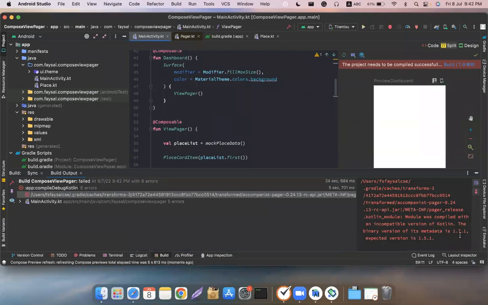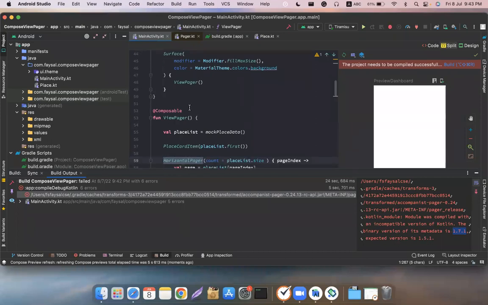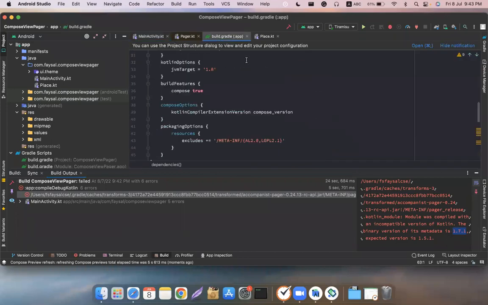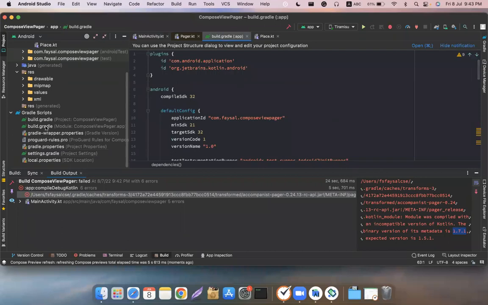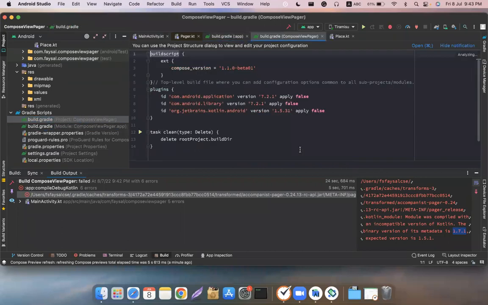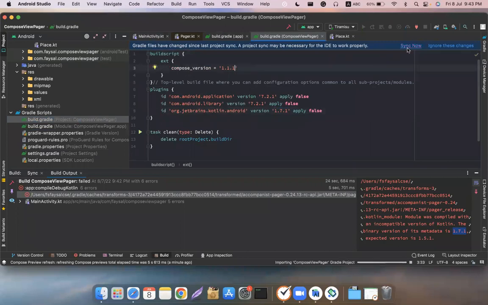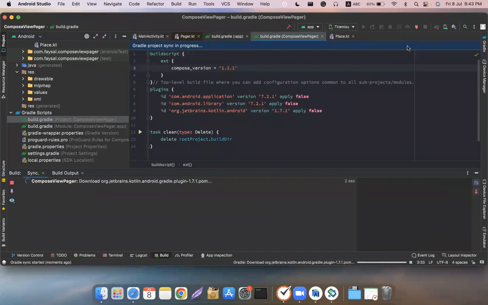Kotlin binary version of metadata. I have to change the Kotlin version as well. Currently our Kotlin version is 1.1.5, but the library is built on top of 1.7.1. That's why I have to change the version as well. For changing the Kotlin version, just open the build.gradle file, and I'm pasting it here. And I also changed the Compose version name to 1.1. Just sync it again.